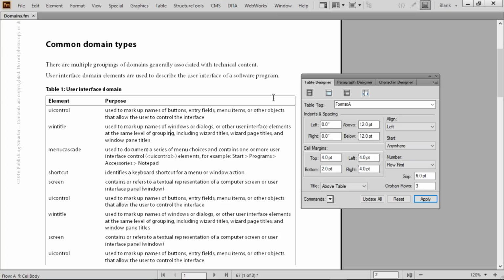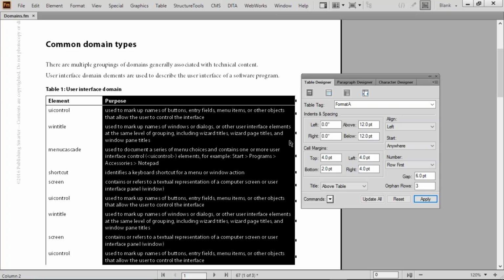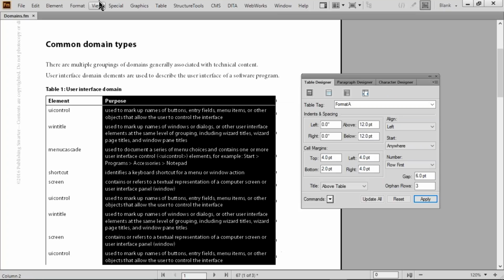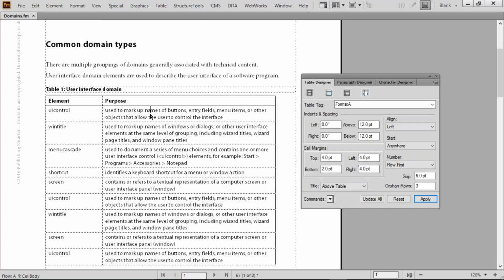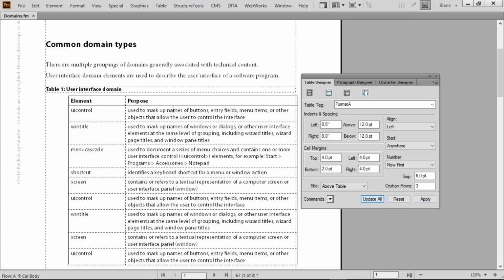I'm going to take the table and make a couple more changes. Just make it a little narrower for a moment, and then I'm going to choose View and turn on the borders just for a bit. If I give the table an indent, let's say 1/2 inch, and I update all, you'll see the table's pushed over about 1/2 inch from the margin.